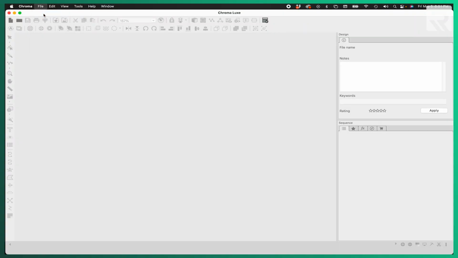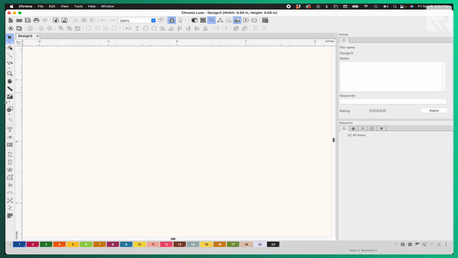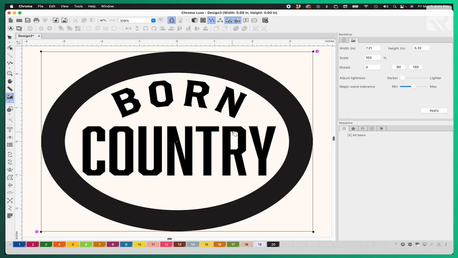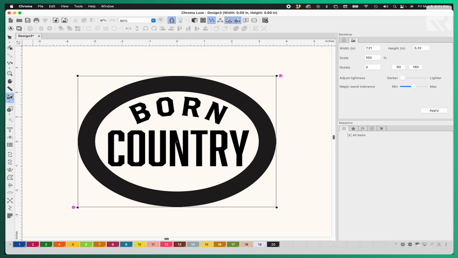All right, so the first thing I need to do is digitize my design, so let's go ahead and open up my Chroma software. We're gonna go to File, New. Now we're gonna select our backdrop tool, and we're gonna go to Select, and import our image. So now that we have our file selected, we're gonna go over to our width and we're gonna change it to 3.5.